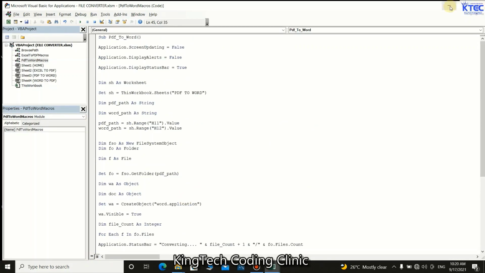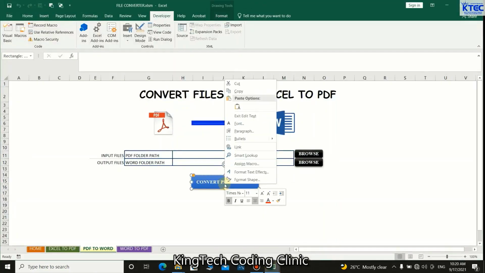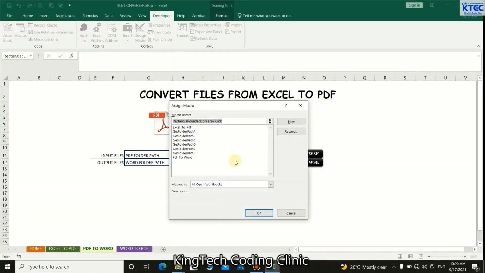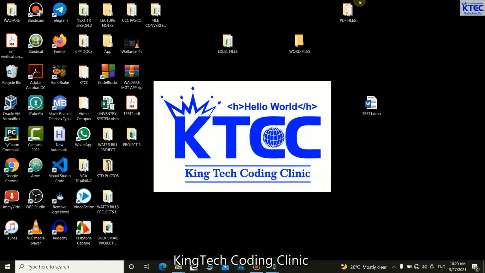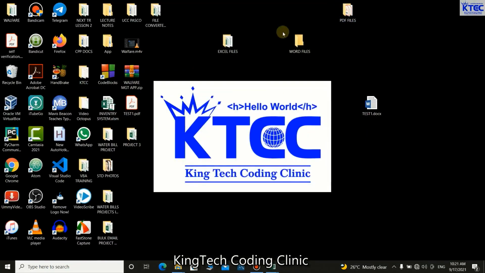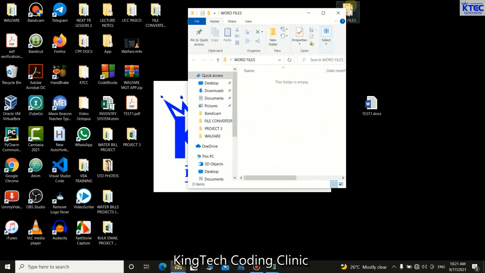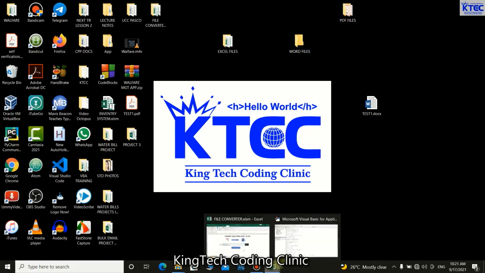So now all we need to do is go back and assign a macro to this. Just right click on this, assign macro, and you change it to PDF to Word, right? Converting from that. So now let's check on something here. We have these PDF files here, right? And we have this Word files folder here, and there's nothing inside. This becomes our output, and this becomes the input. We're going to load this in the program, run it, and see the output.